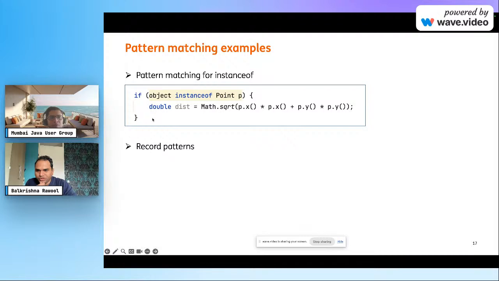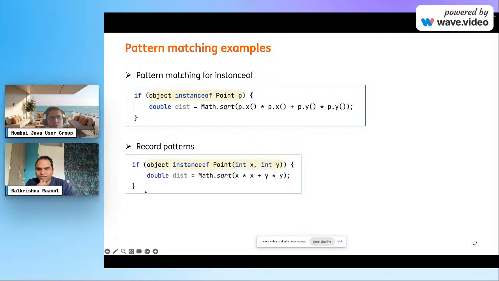Now, the other feature are record patterns. For example, here we again use instanceof to check if the object is of type Point. But in this case, we deconstruct the Point, because Point happens to be a record which has two components, int x and int y. So we can deconstruct the Point into x and y, and then we can use these variables x and y subsequently. So these two examples are equivalent. Here we use Point p, here we use int x and int y.